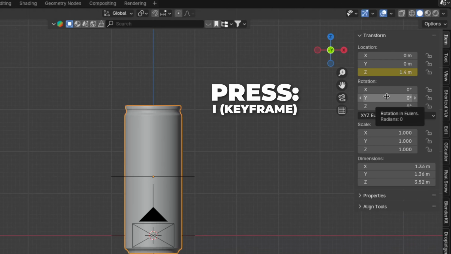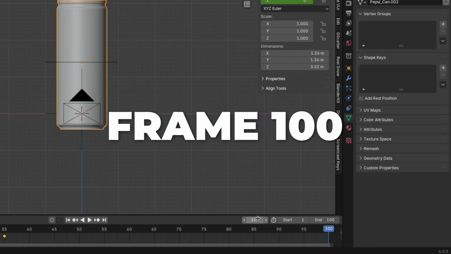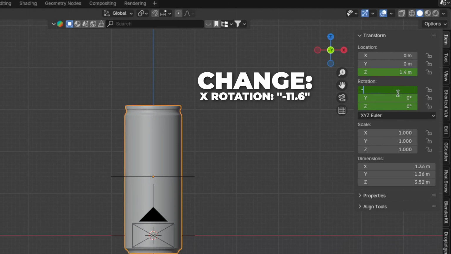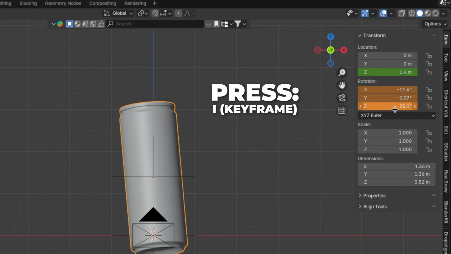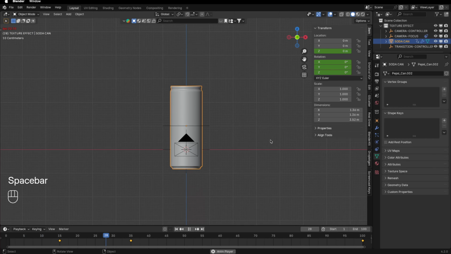And then press I over the rotation here on the sidebar. And now go to the frame 100, and then change the X rotation to minus 11.6, and then change the Y rotation to minus 0.07, and last, change the Z rotation to 25.1. And then here, on the sidebar, press I over the rotation to make a keyframe. Let's play the animation by hitting the spacebar, and this is what we have now. I think this looks good.